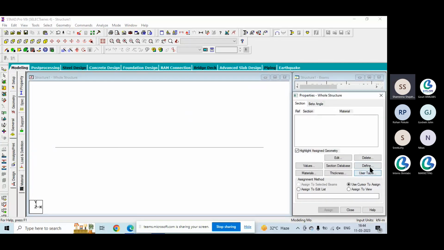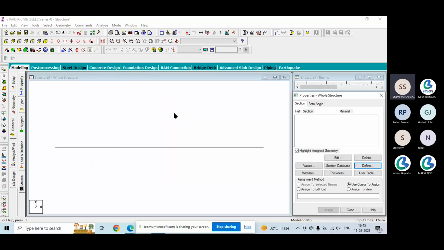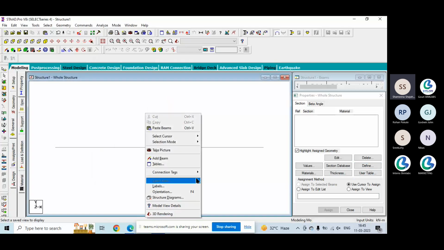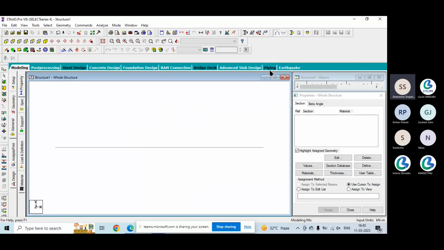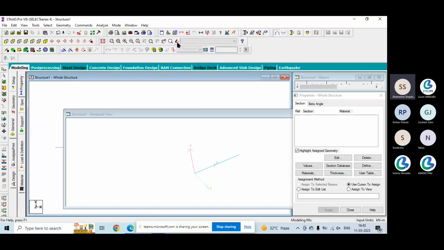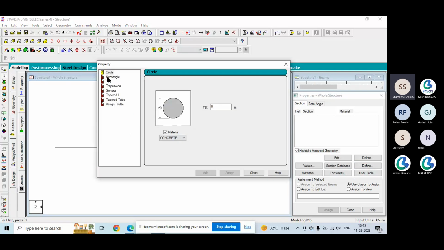Then first we have to define the property. This is a beam. First of all, just 3D rendering view. I'm going to select this one. This is shown as a line. We can go to 3D rendering view from here also. Like, I'm going to create the properties, rectangle. Depth is 0.3 meter and width is 0.25 meter.